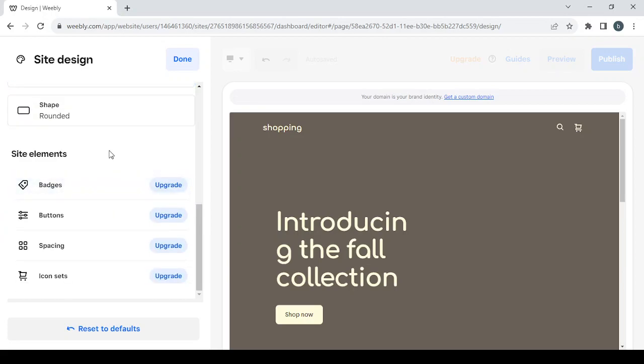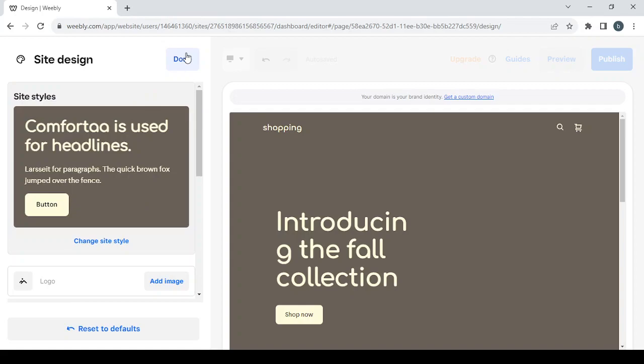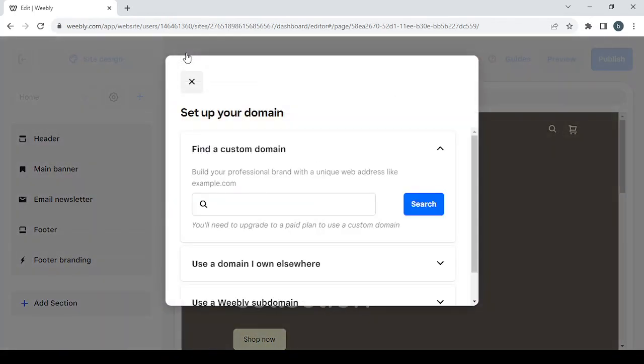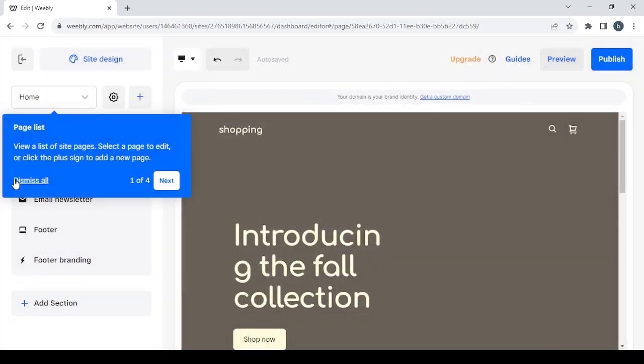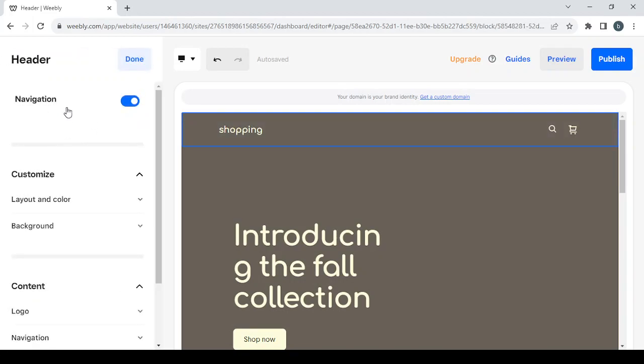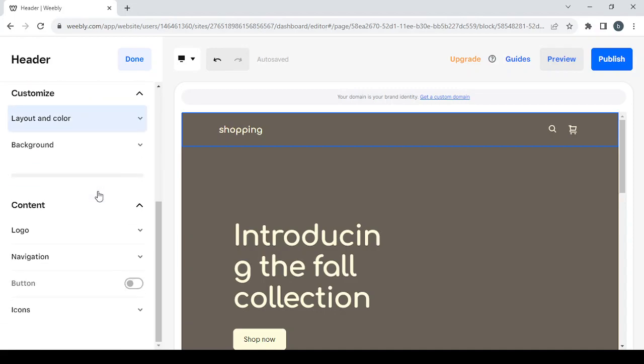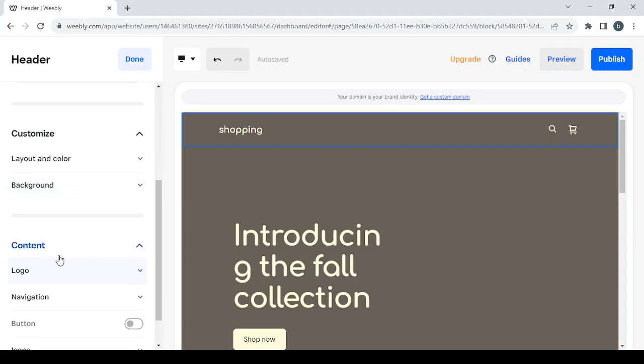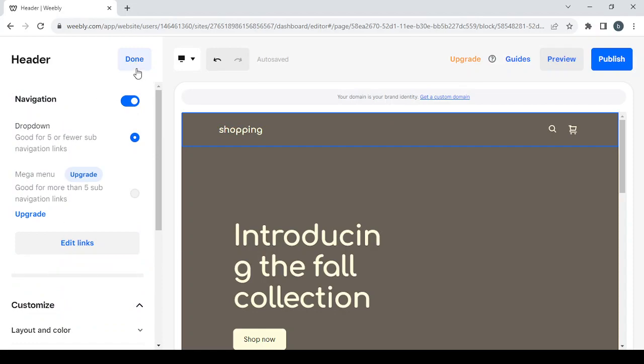And if you want to change these other elements, you will need to upgrade your plan from the free one to the paid version, as you can see in here. And when you're done, you click on done. You close this one and you dismiss all, dismiss. And here you have the plus button if you want to add a new section, page, item, or category. And here you have all of your sections and pages, like your header. If you want to change it, just click on it and you will be able to adjust it the way you want, from the customization, content, navigation, and so on.